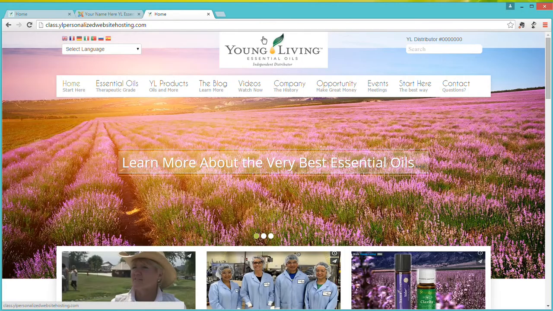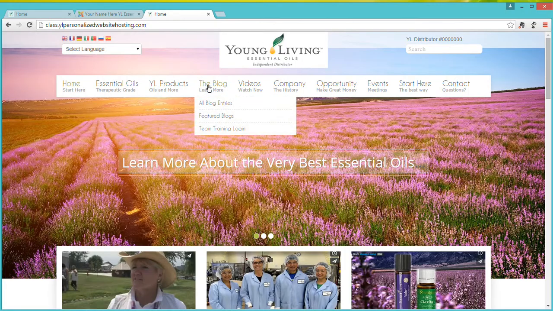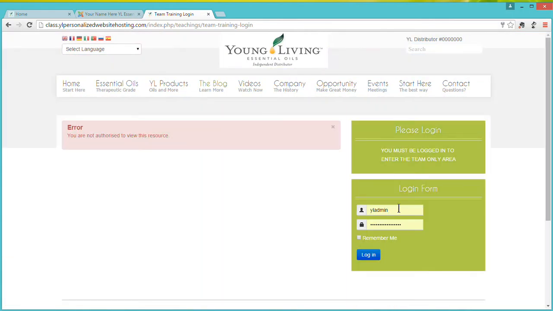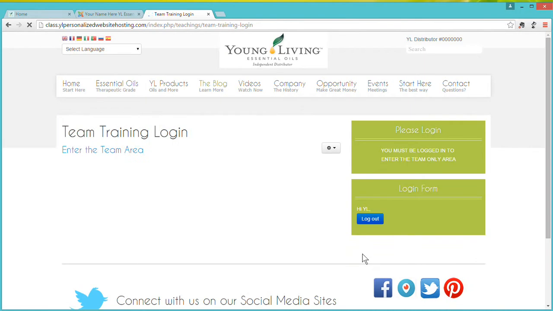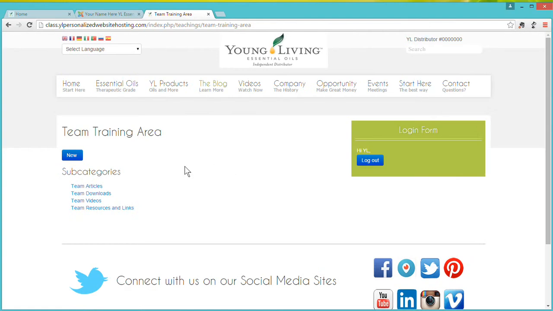So when your people have their username and password, they will come over and log in to the team training area with the username and password that you have made for your team to access it. Once they access it, they will be able to click and enter the team training area. At that time, they will be able to choose if they want to just read the articles that you have posted for them, see some of the videos, or resources and links that you've put there for them. But for this video, we're going to go to Team Downloads.